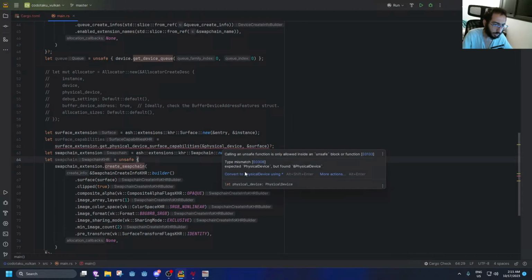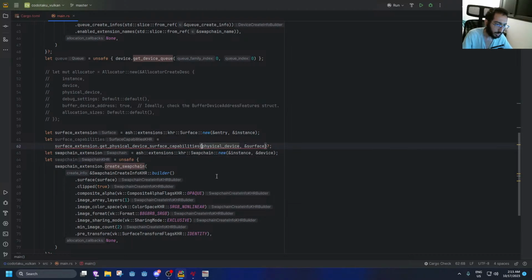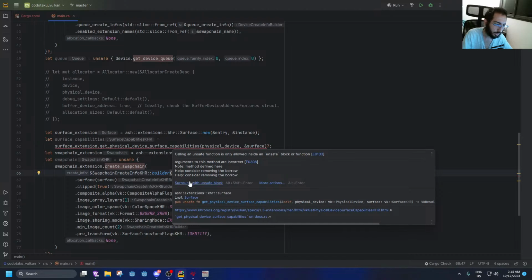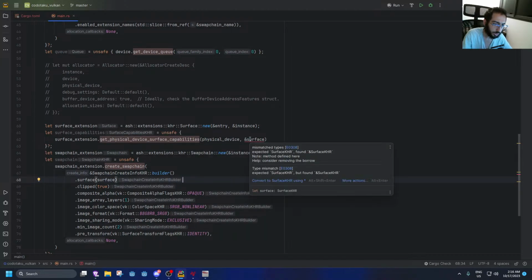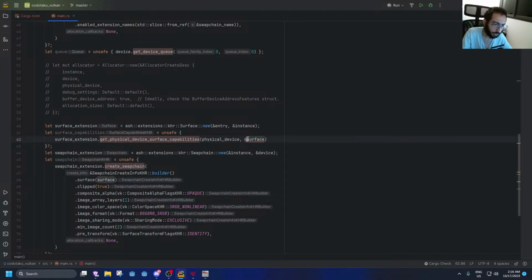There you go. Oopsies. Okay, what else? Surround it and save block. And what's going on the surface? Found. Okay, we only need this. What else? Yeah, that's pretty much it, seems like.